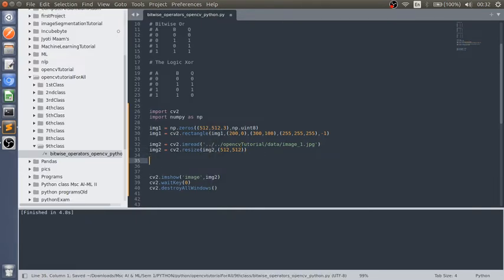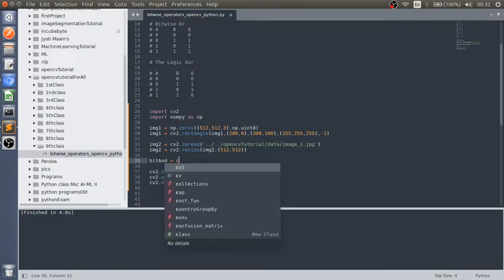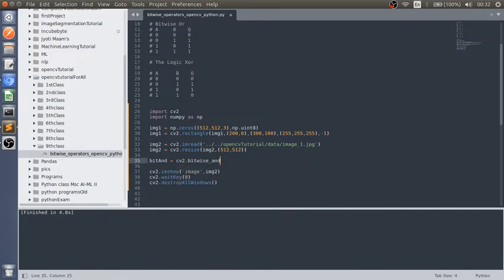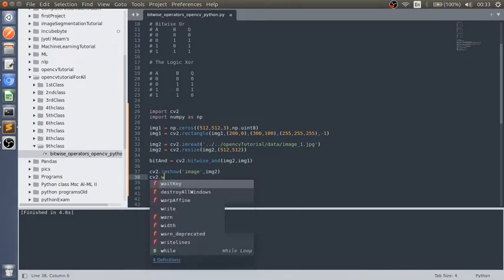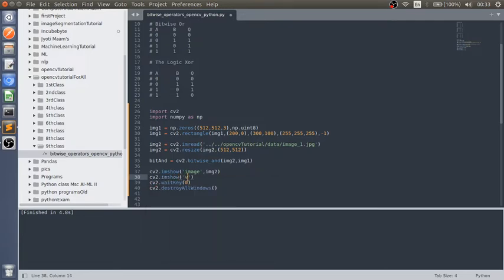So now let me apply our first bitwise AND operator. Let me write bitwise AND equals cv2 dot bitwise AND. Then we have to pass image 2 comma image 1. Then cv2 dot imshow. Then we have to pass the window name bitwise AND, then we have to pass bitwise AND.